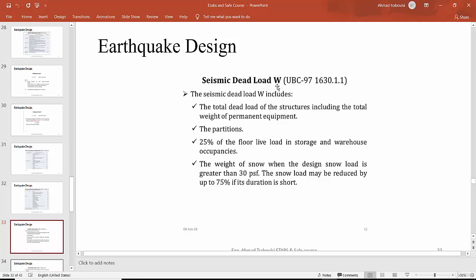The seismic dead load W includes the total dead load of the structure, including the total weight of permanent equipment. So W is the dead load of the structure. We can also include 25% of the live load if we have storage and warehouse occupations.